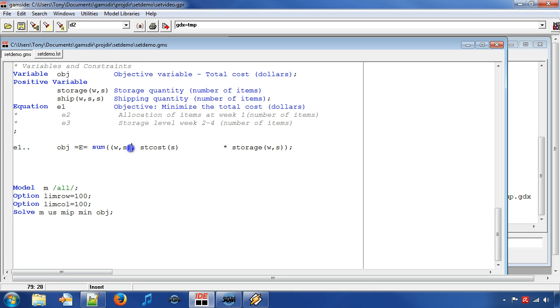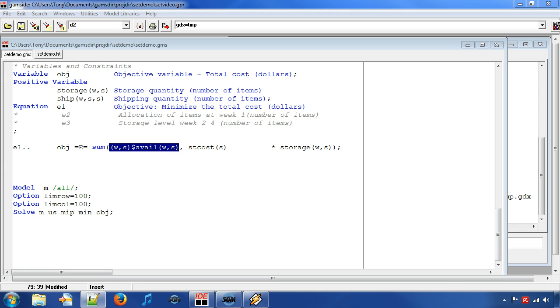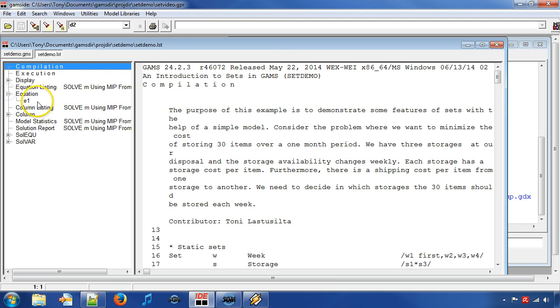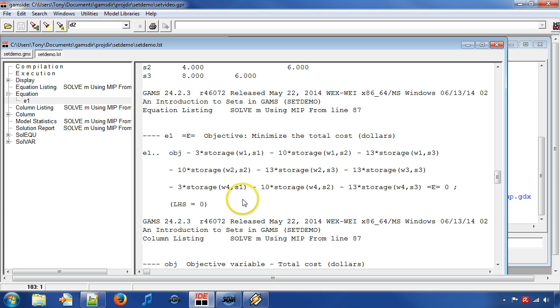Looking at the constraint E1, we can notice that we did not take the storage availability into consideration. We can use the dollar condition and restrict the summation indices to the available storages defined by Set Avail. Next, we will check the correctness. We can see that storage 1 at week 2 is no longer in constraint 1.